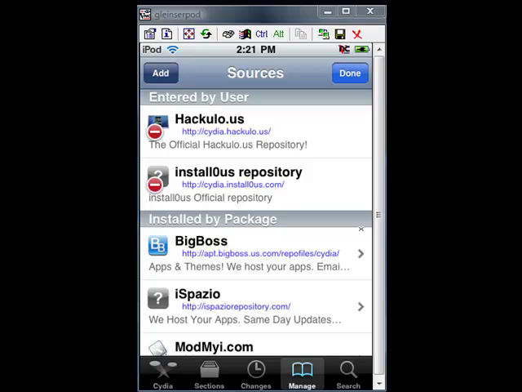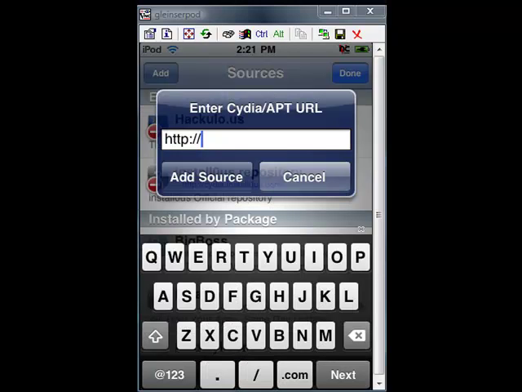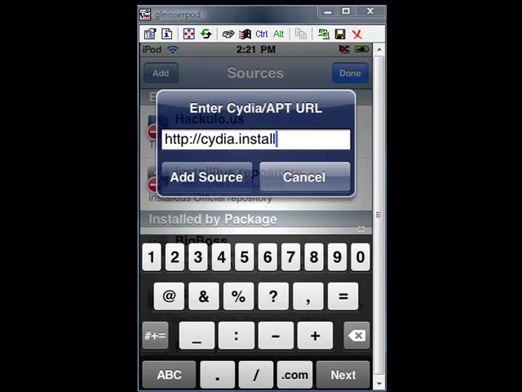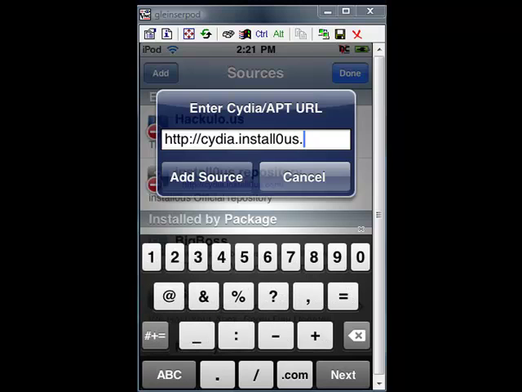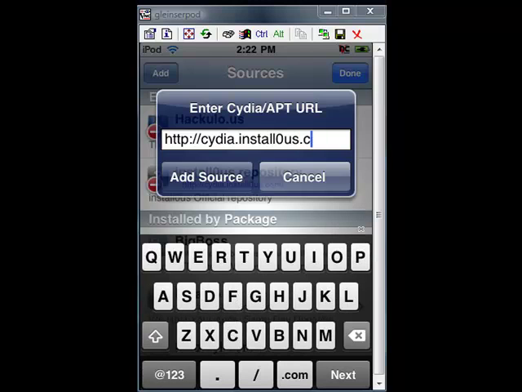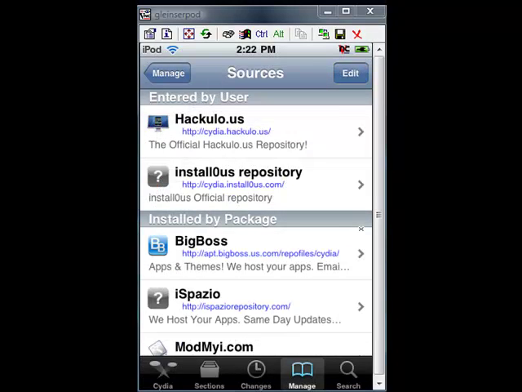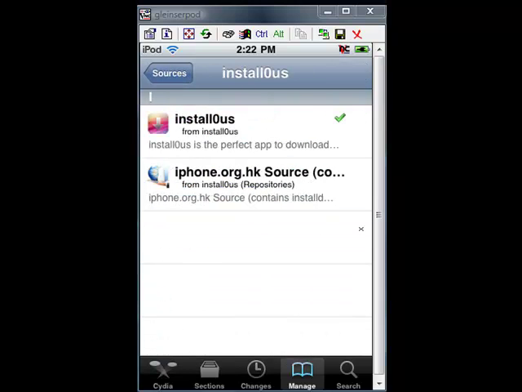So you go to Edit and then you go to Add. And the source you want to add is Cydia dot Install0us.com. And note that the O in Install0us is actually a 0. So after you add that source, it should give you access to the Install0us repo, which is right here, and you should be able to install it.